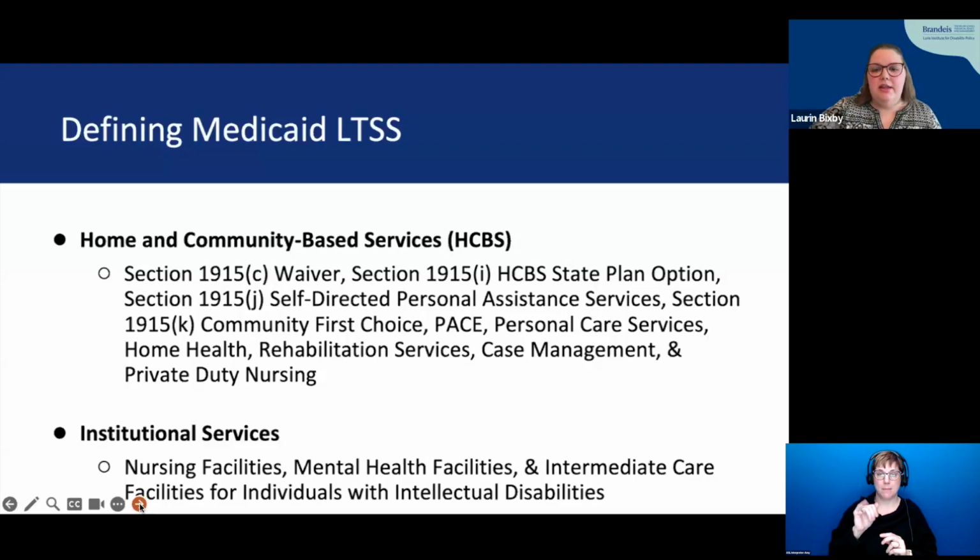The CMS method that we're using is based on the definition of HCBS that's in the American Rescue Plan Act of 2021. So here HCBS includes 1915(c) waivers, 1915(i) HCBS state plan options, 1915(j) self-directed personal assistance services, Section 1915(k) Community First Choice, PACE, personal care services, home health, rehabilitation, case management, and private duty nursing. And then institutional LTSS includes services provided in nursing homes, mental health facilities, and intermediate care facilities for individuals with intellectual disabilities. Next slide, please.